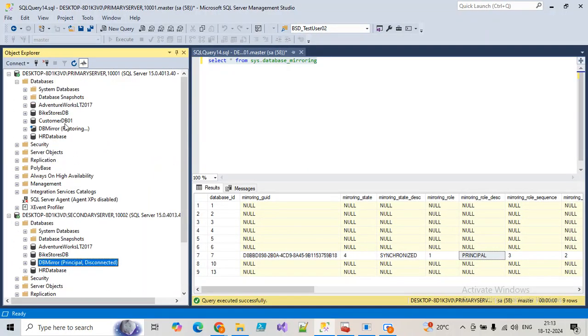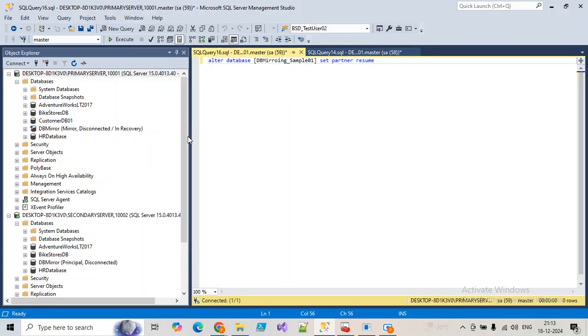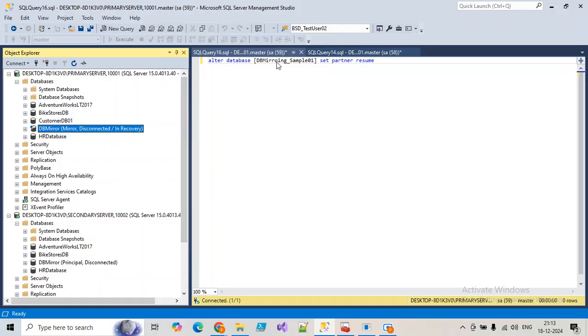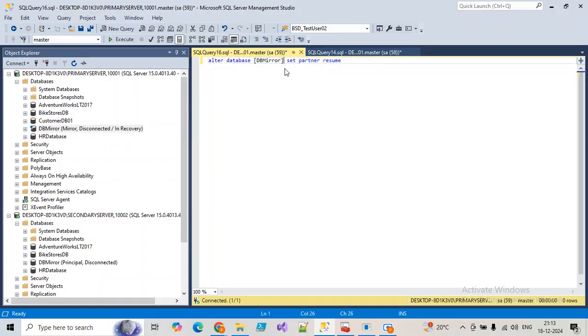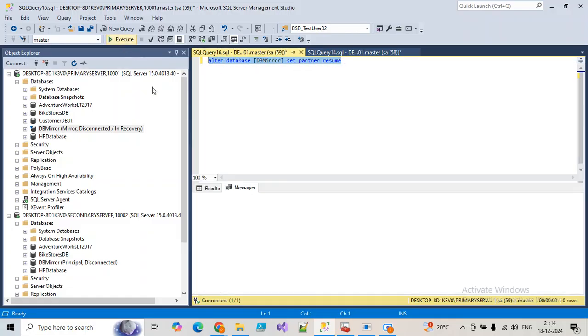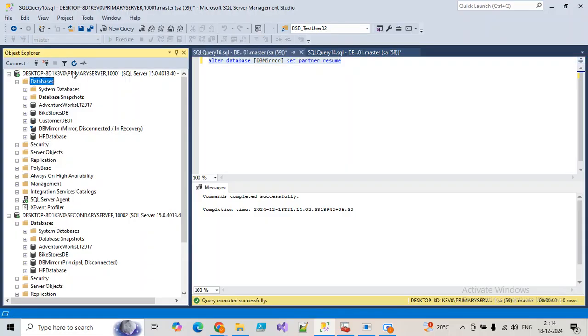So what we need to do when it is showing disconnected: we go to either server and run alter database, which means changing the database, set partner resume. It will resume the database mirroring. Now see, it was disconnected, right? Now it shows synchronized and restoring. Now principal and synchronized. Now the mirroring is good. Clear?